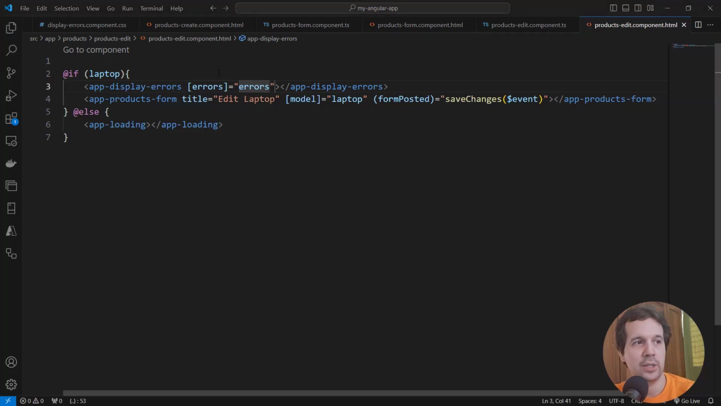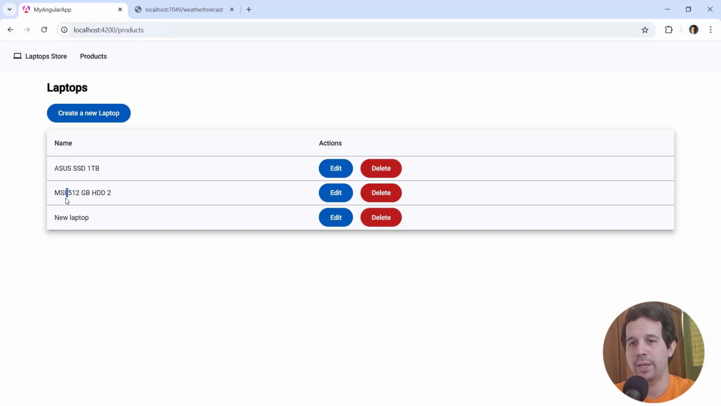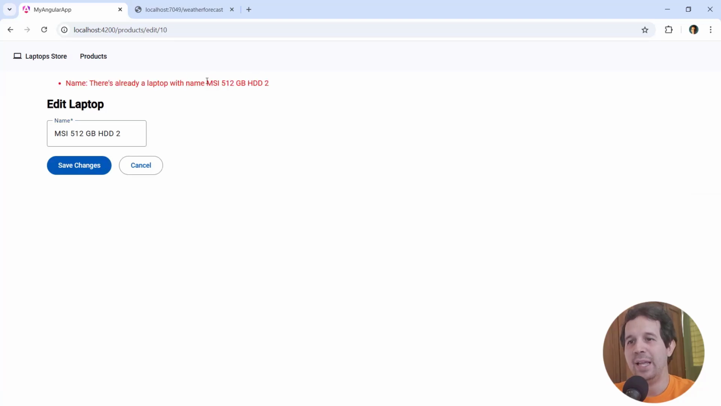Now let's do our test one more time. Let's see that if I come here, cancel, let me copy this. I just want to copy this, edit, paste this here, save changes, and let's see that we have that this laptop already exists. Alright, so as you can see, we learned how to do validation in both the back end and the front end.